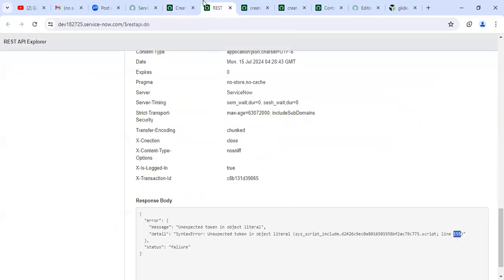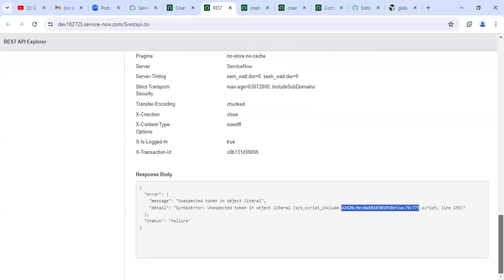Which script is mentioning this? Script. 9115. Yeah, I don't.